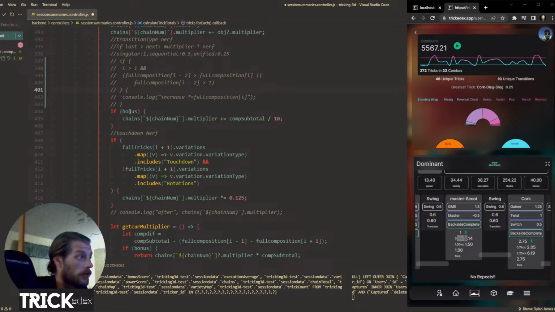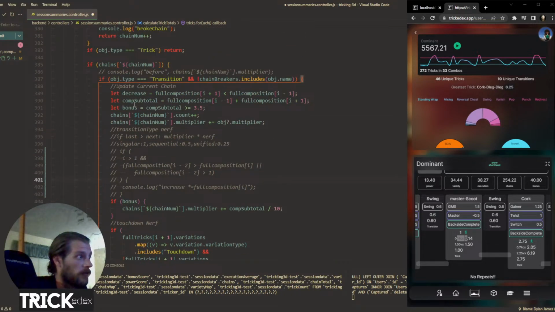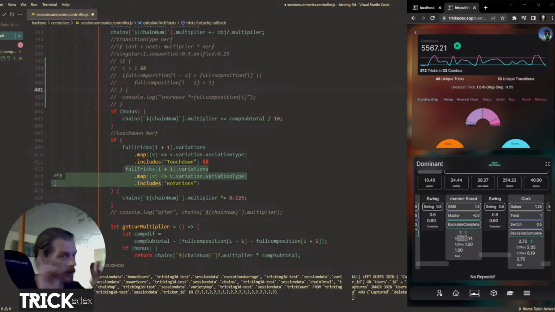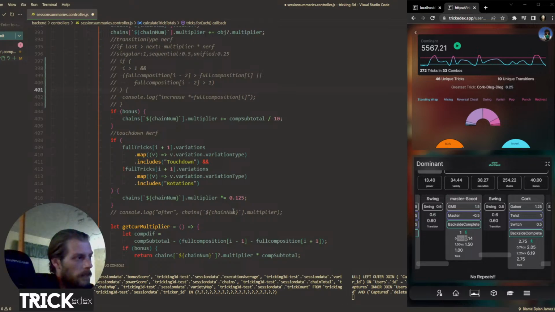We are doing this bonus, which, if you remember from before, is if our comp subtotal, meaning the two tricks surrounding the transition we're looking at, are worth more than 3.5 in the system's eyes, as their composition score. And this has nothing to do with their point value. That will come into play here in just a second, and I can explain how point value is calculated then.